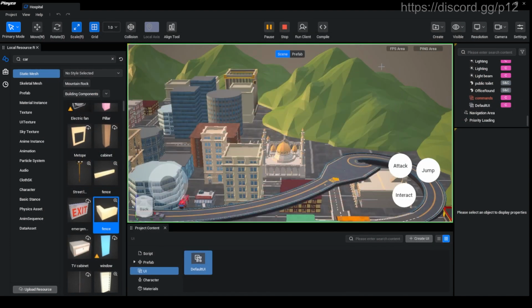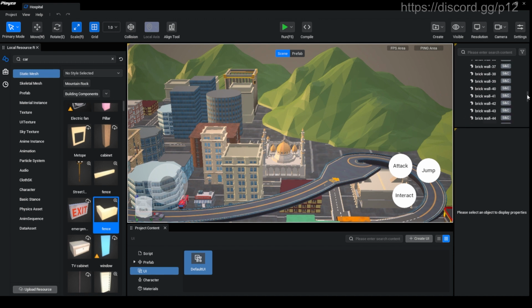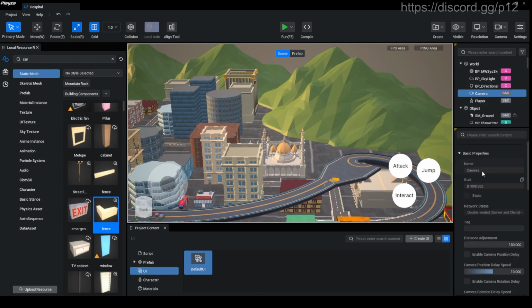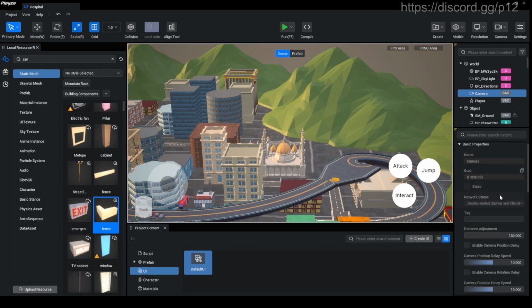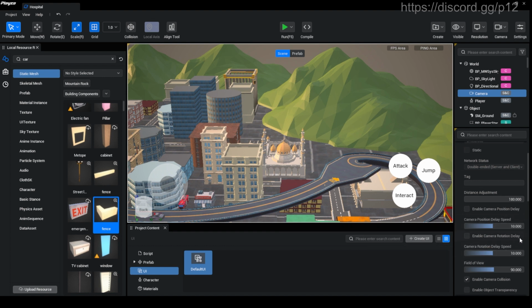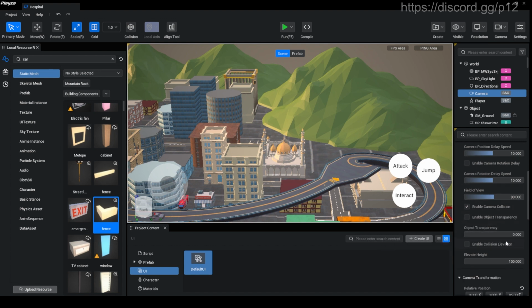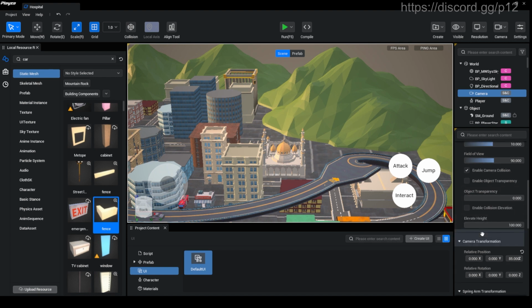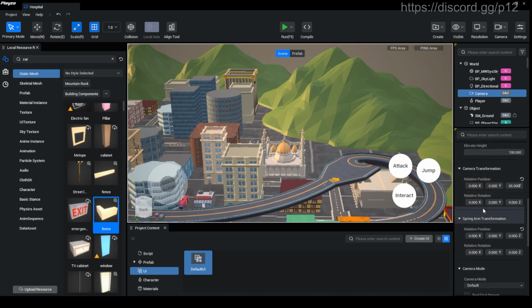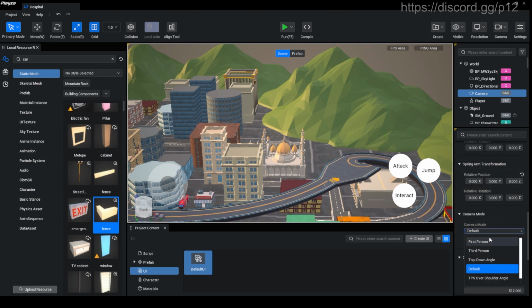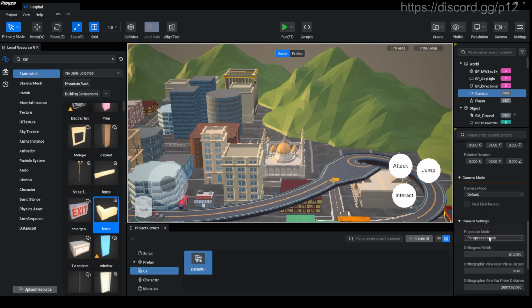So let us go into the camera object. Into the camera object, there is a distance adjustment, a camera position delay, camera rotation delay, field of view, camera collision, object transparency, and elevate height. Right from the ground upwards, it's 100 centimeters. That's like 1 meter, I think I'm not wrong. Camera transformation, spring arm transformation, camera mode. We are also going to tackle this, and perspective mode and orthographic mode.